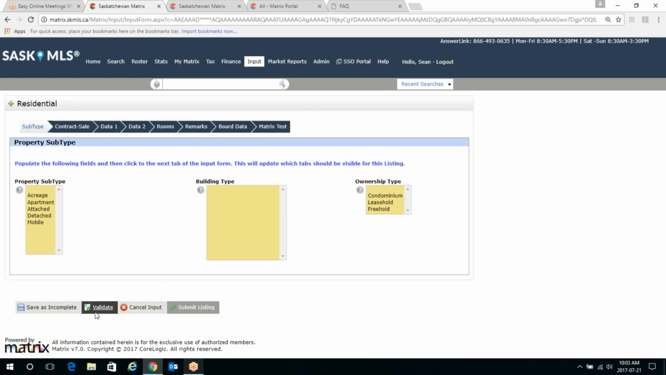Okay, the validate function, when you click on it, should validate to make sure that nothing's really missing. And over here, it says save as incomplete. Now, under the old system, it used to say save to your work area. That's not available anymore with Matrix 7. What this does is it saves it as incomplete on the account holder's account.